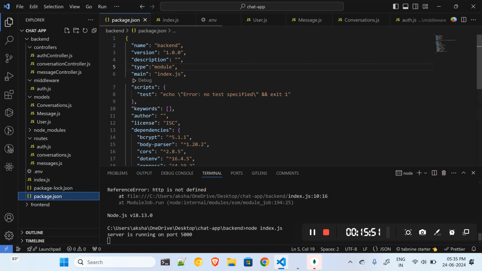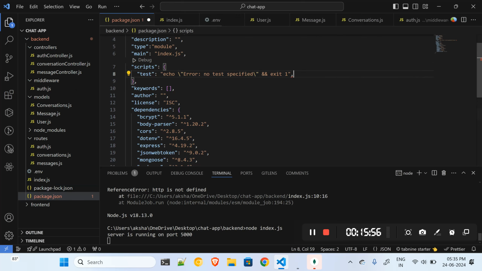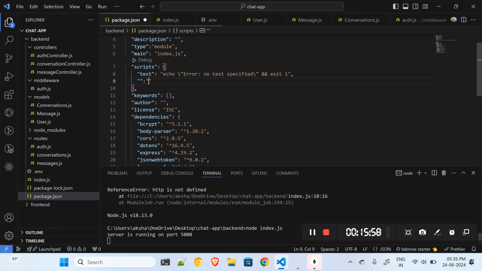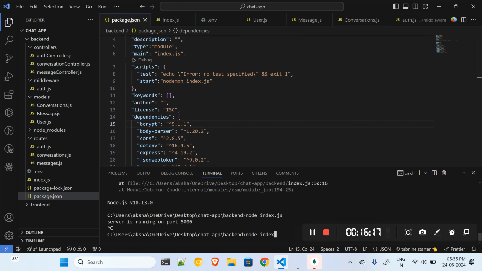And I'll do one thing. Instead of running it the old way, I will make use of the script start, and I will make use of node, and I will give the name of the file, index.js. Now I will stop my server over here, and instead of saying node index.js, I will say npm start, and then it will execute this particular command.